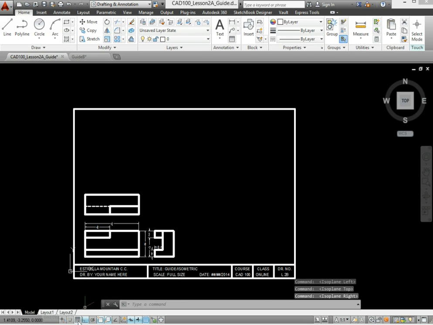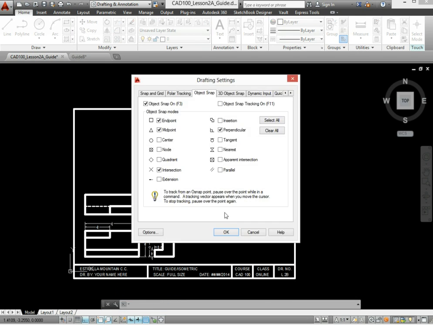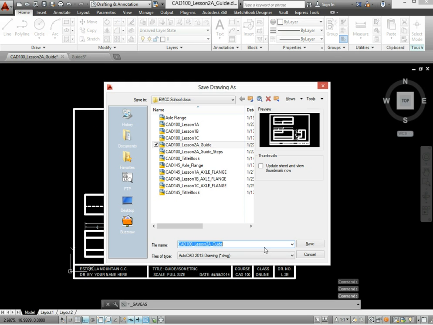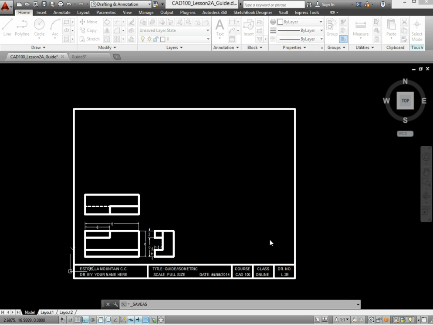It is always good to have ortho on and the following object snap settings on: endpoint, midpoint, intersection, and perpendicular. We may or may not use them all. Since we made changes, it's now time to do a save as, and you'll label this CAD100 Lesson 2B. Now that it is saved, we can begin.